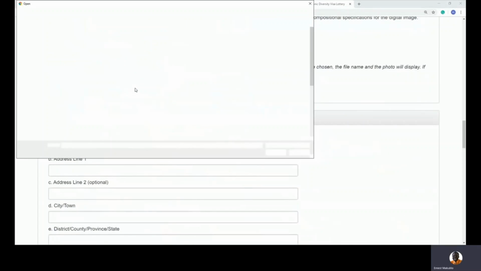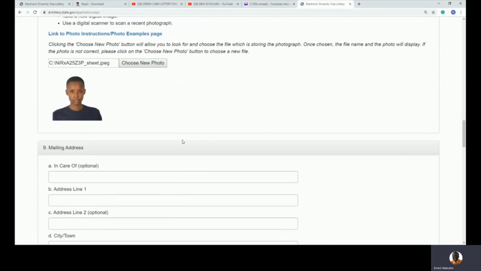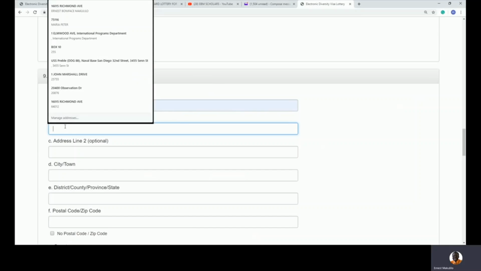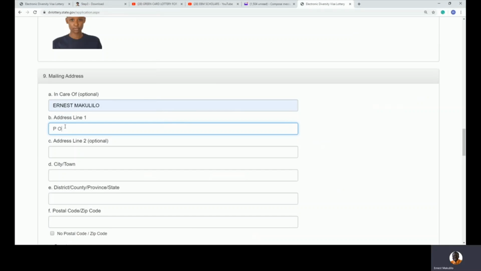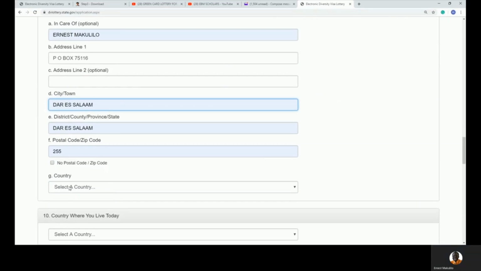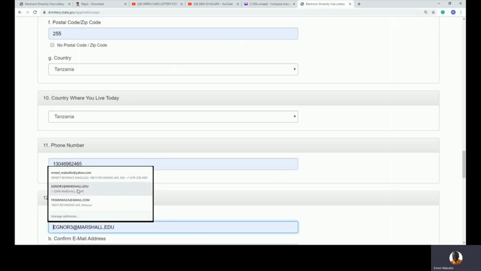I'm putting it in quicker so that I can see, because I'm filling the form right now after the application. So in care of Ernest Makulilo, PO Box 116. So that is optional. So I'm filling quickly so that you can be able to follow. The country is Tanzania. Country you live in today. Phone number is optional. I don't need to put that one.